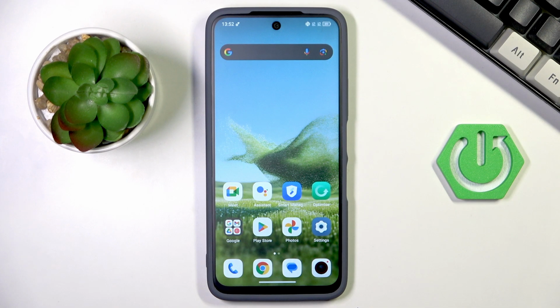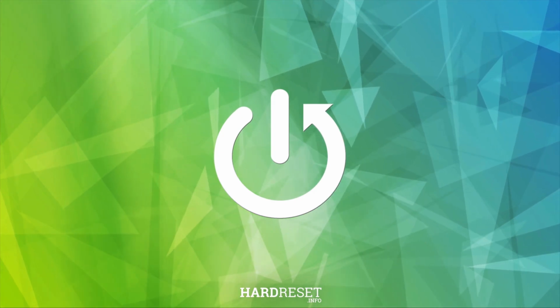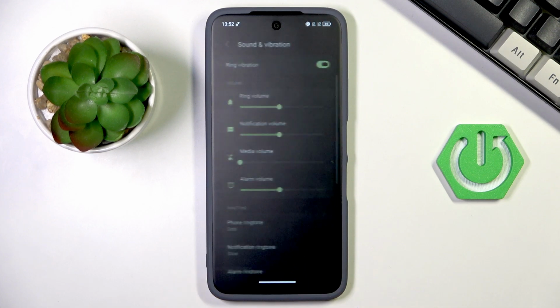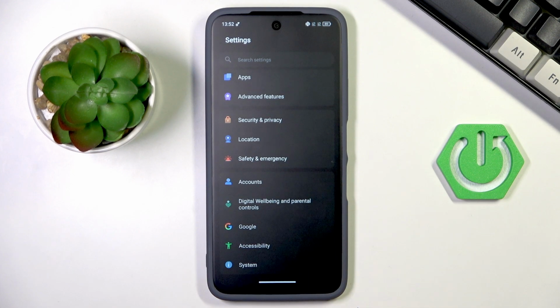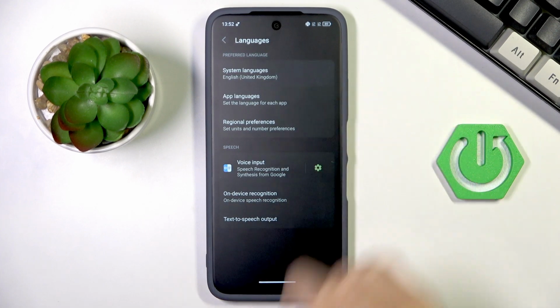Good morning guys, in front of me is the TCL 60 SE NXTpaper, and let me show you how to change the system language. So at first, open the settings, then from the main settings list select system, go to languages and select system languages.